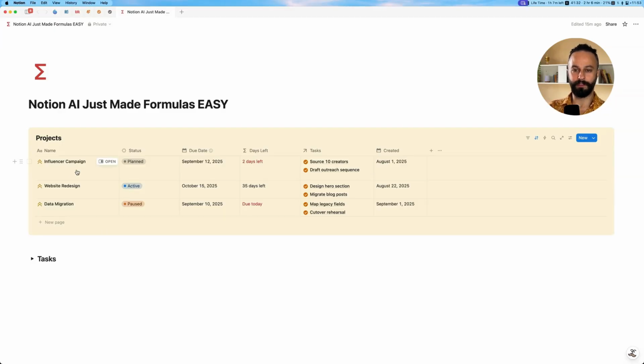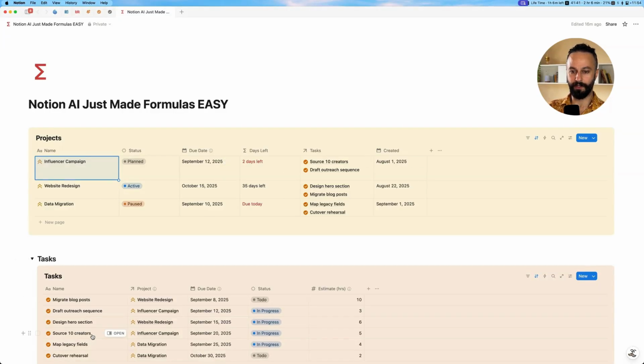So for example, if we take the first one, the influencer campaign, we've got 2 days left, and we've also got 2 tasks. If we look at those tasks, source 10 creators right here, you can see it's in progress. We also have an estimate of a number of hours. We can do this a multiple amount of ways, but let's say, okay, look at not only the days left, but if there's tasks that are remaining that are still in progress and the estimated hours are more than 5 hours, then create a specific status to say critical.